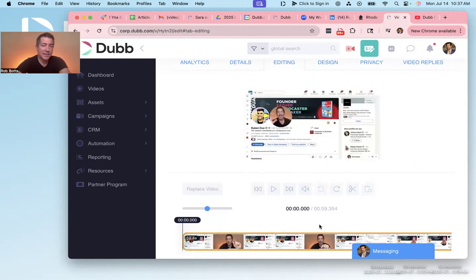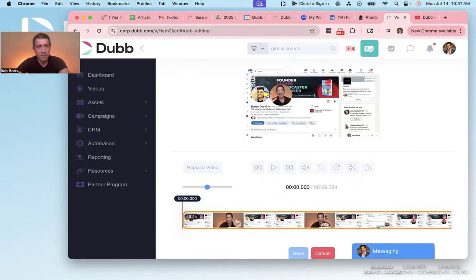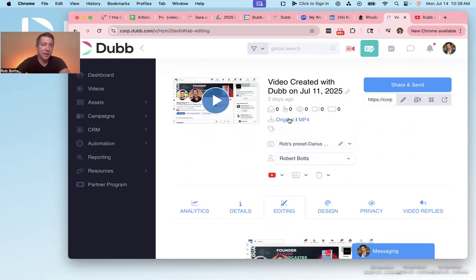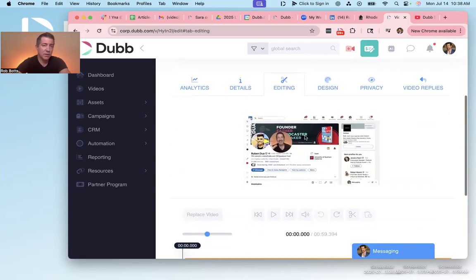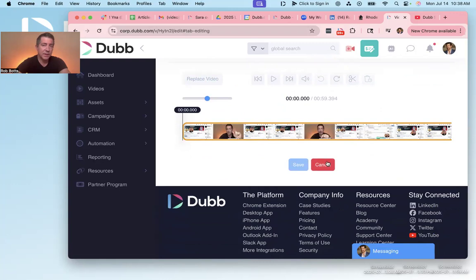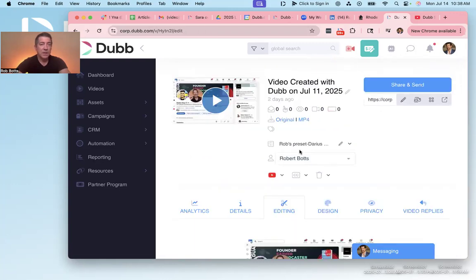Now, if you ever edit something too much, you really chop it up, you don't want to hit the undo button a bunch of times, all you have to do is scroll to the top. Every Dubb video you save into Dubb will have an MP4 version you can download. So you download the MP4, click replace video, and then click save, and you're totally fine. So we recorded a video, right? And now this version of the video is ready to send, which we're going to do in a little bit.